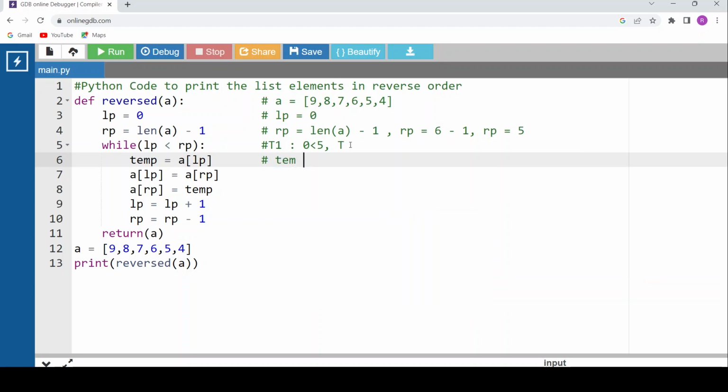What I'm doing here? Temp is equal to A of LP. So what is temp? Temp is equal to A of 0, since LP value is 0. What is A of 0? 9. So temp value is equal to 9.